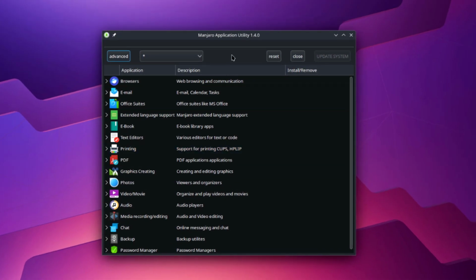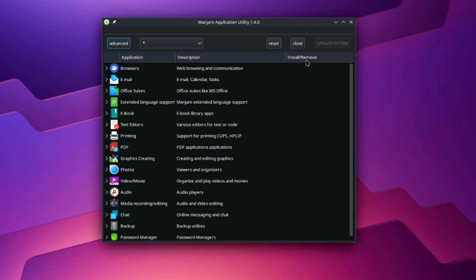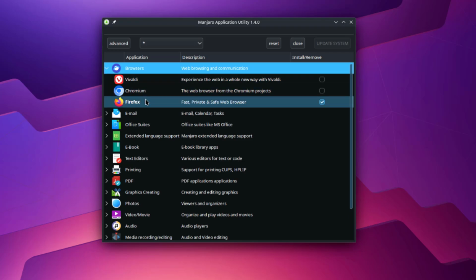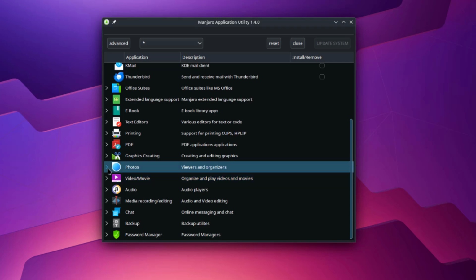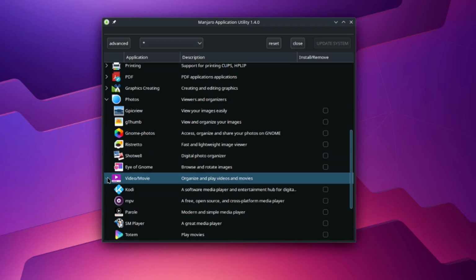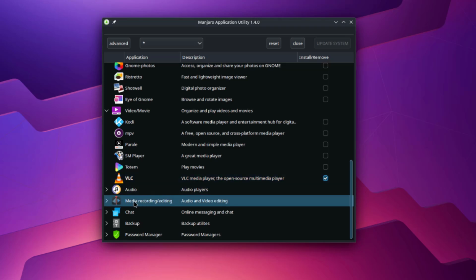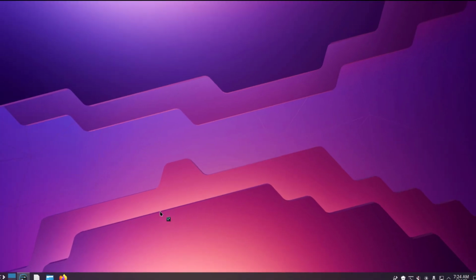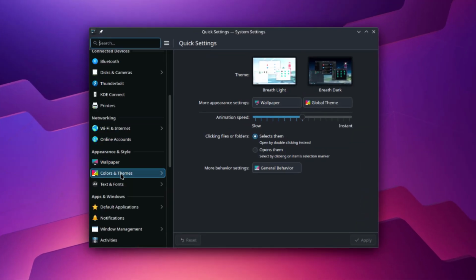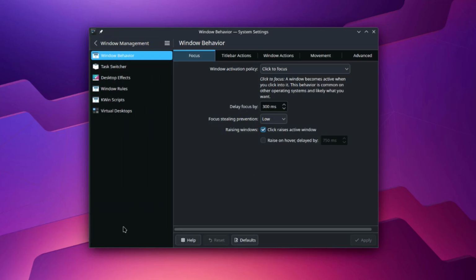So I'll open the application utility. So here you can also install and remove software apps. So I'm going to enable the cube feature. I'm going to open system settings. So I'm going to scroll down, and under apps and Windows, I'm going to select Windows management.